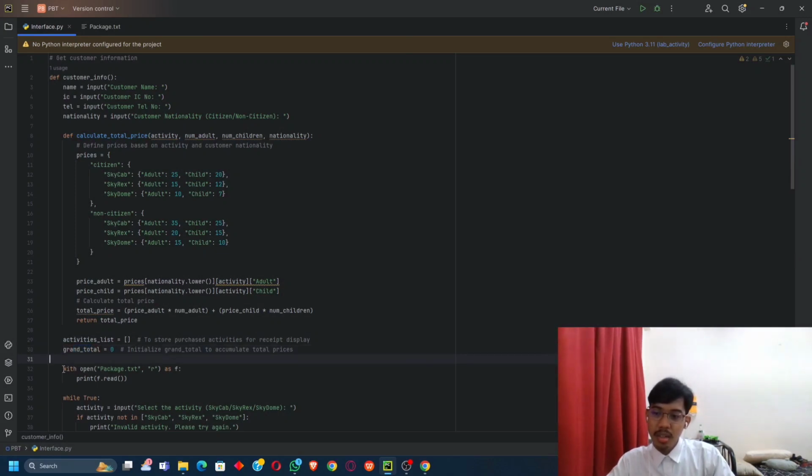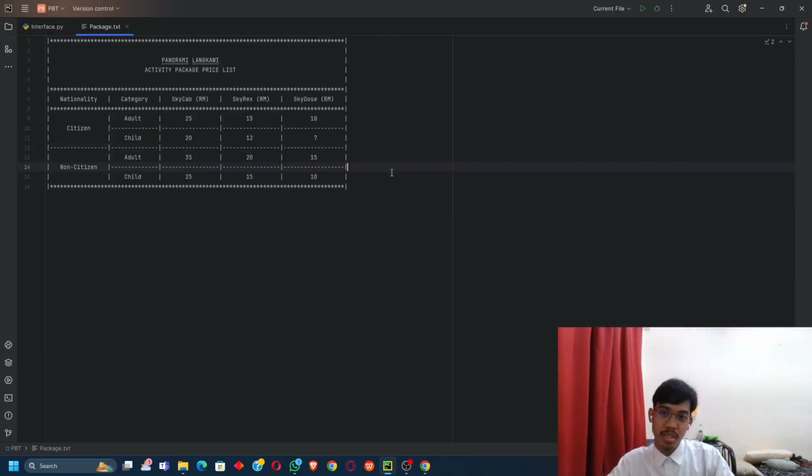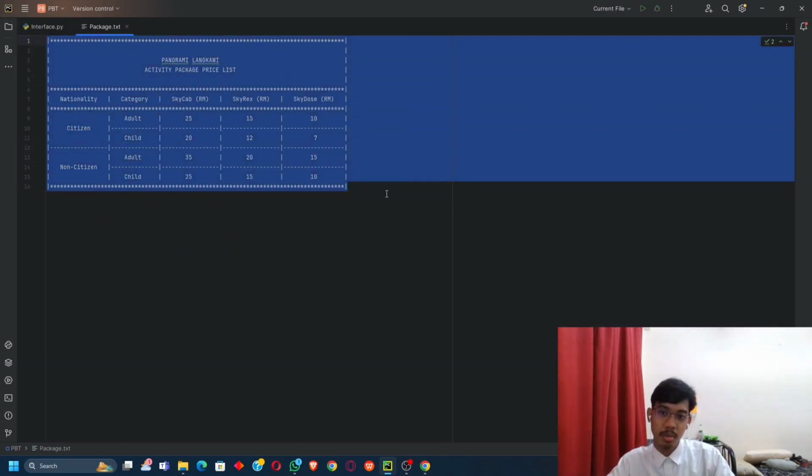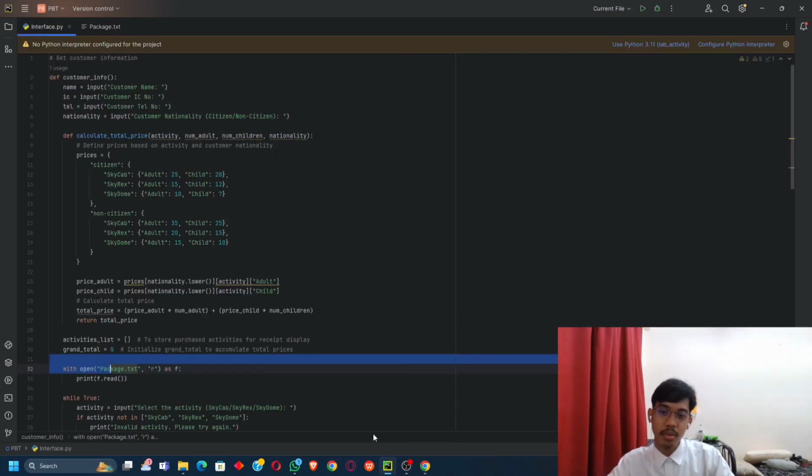Moving on, with open package.txt, r, this is just to read. Using the with open, we just have to open it once so we don't have to manually close it down here or write the f.close. Now we don't have to, because we use the with open, it automatically closes. And we're just printing out the content in the package.txt, which we can see here. This is what we'll be printing out to the user. So that's all from me.